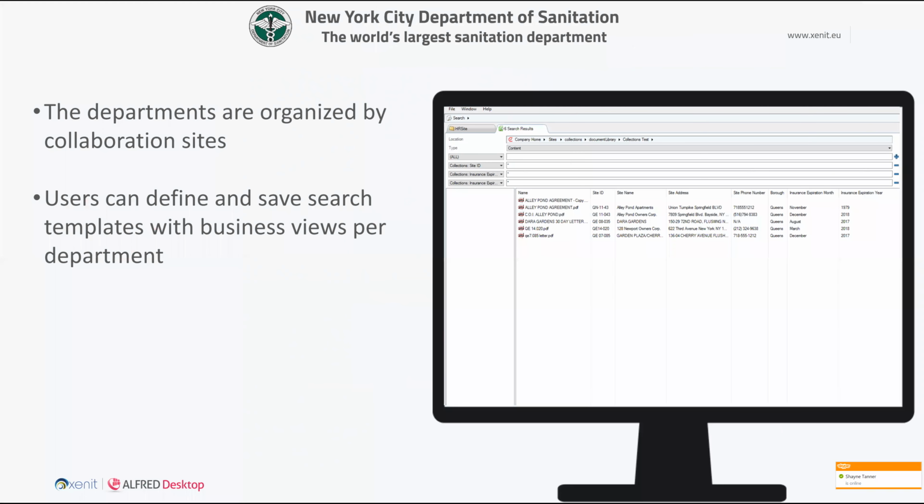Starting to use Alfred Desktop, all those concerns were removed, and they were able to move forward pretty quickly, starting with several departments, getting them on board and letting them use the Alfresco environment with a specific document model and specific document views, both in the navigation and in the search results. So the search is very important, it's very intuitive, and they can organize themselves.